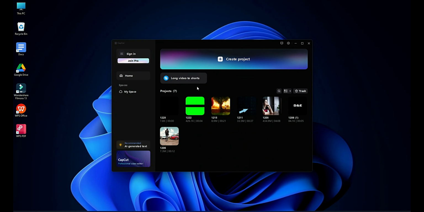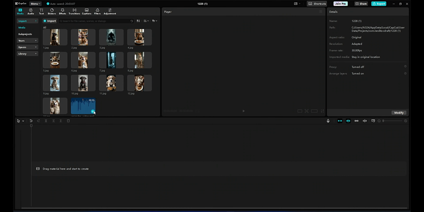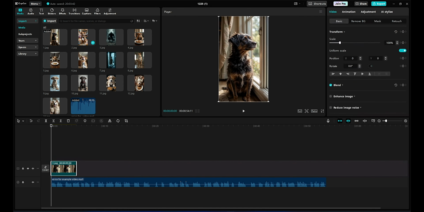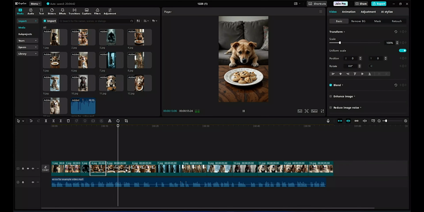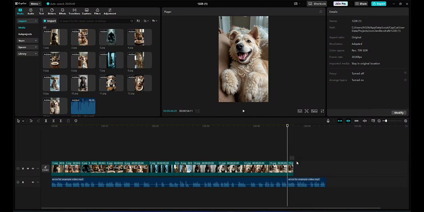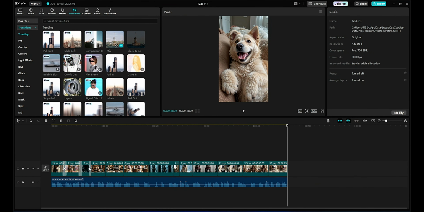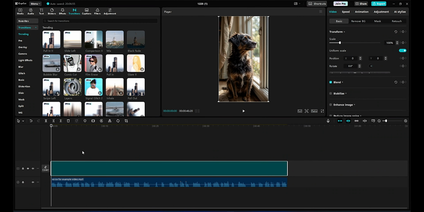Open CapCut and start a new project. Import the voiceover and all the images you've generated. Drag and drop the voiceover onto the timeline, then one by one, drop the images in sync with the audio. Once everything is in place, go to the Transitions tab and add transitions after each clip. After that, select all clips and press Alt+G to create a compound clip.